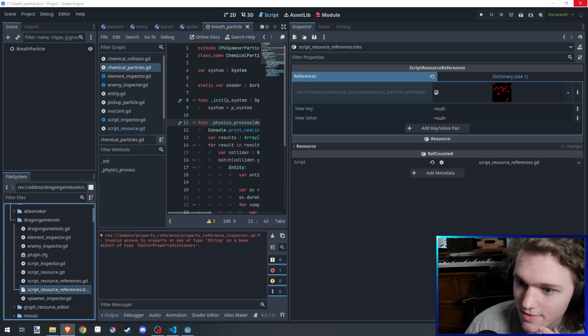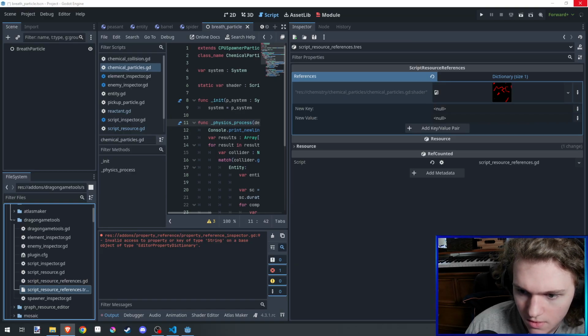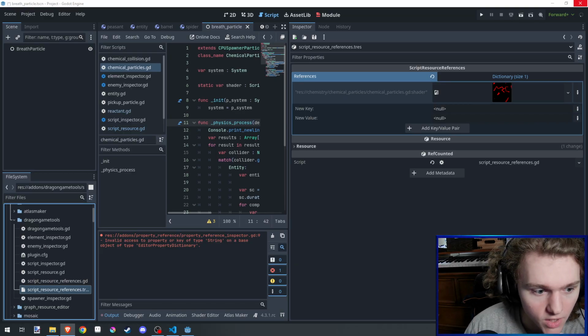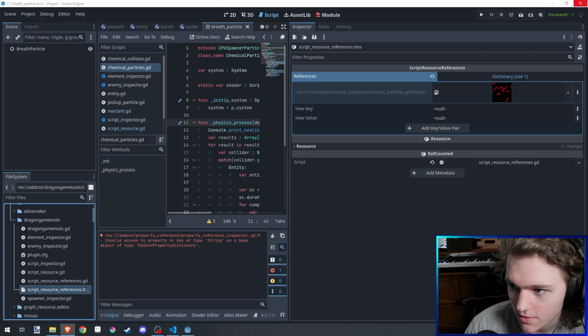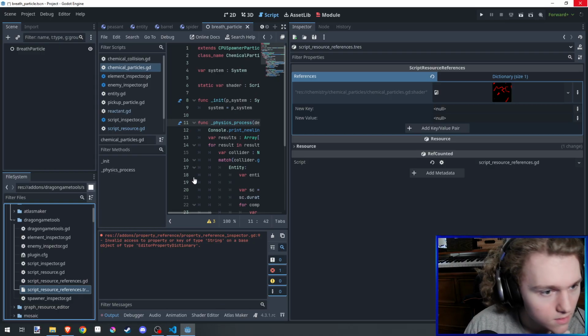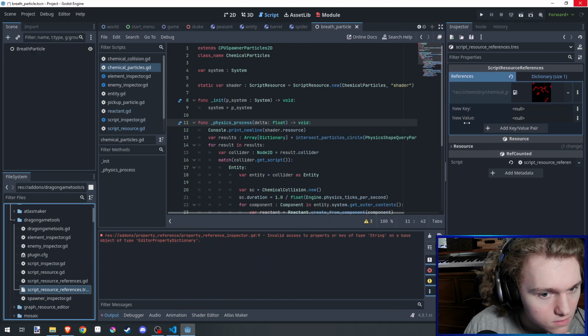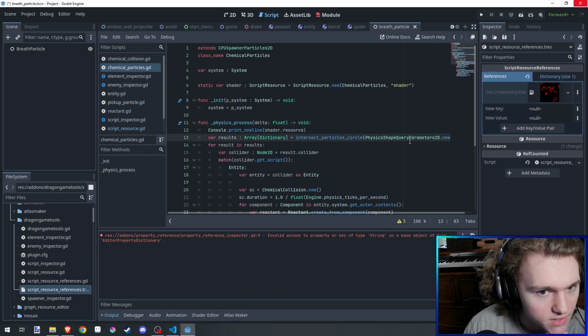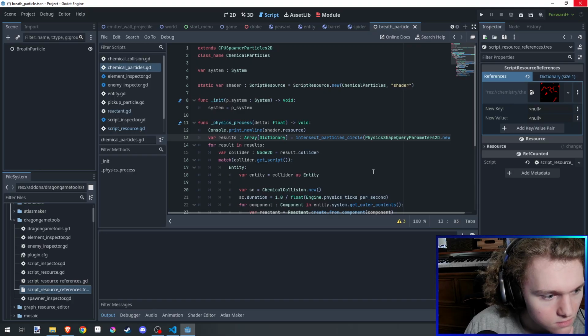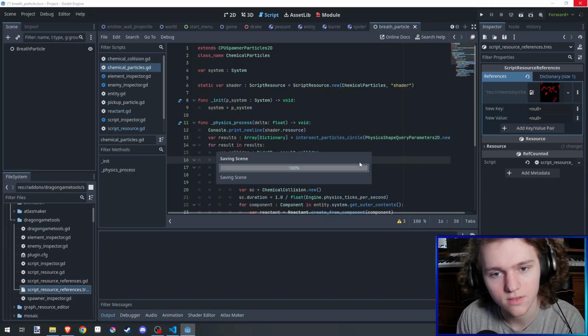Like, will it return the same value at least? I'm not trying to load the resource. Wait, am I trying to load the resource? I might be. I might be trying to do that. Anyways, the thing here works. Let me make sure it's saved.